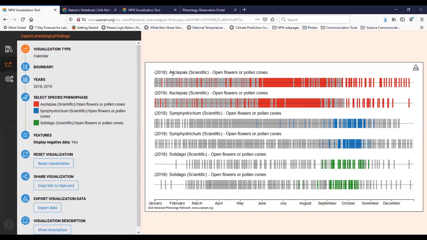We have two different years represented on this calendar for three different genera. The first one is milkweeds here, and these are using the scientific names. Then we are looking at the phenophase of open flowers for these different genera here.